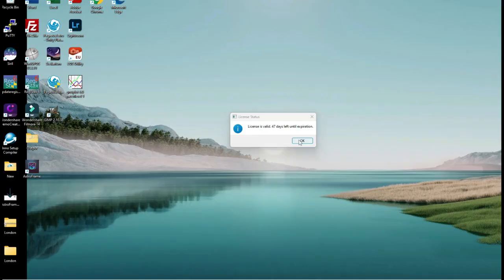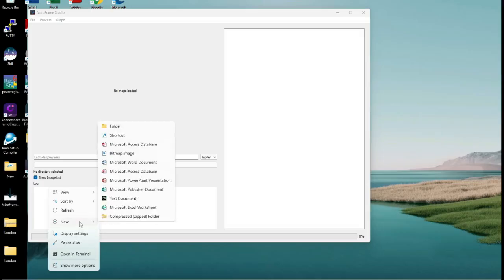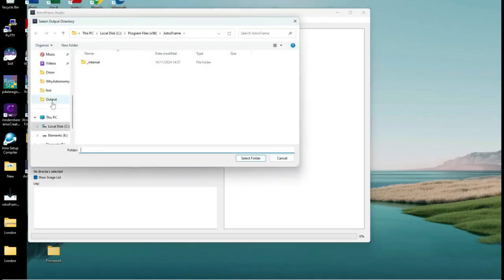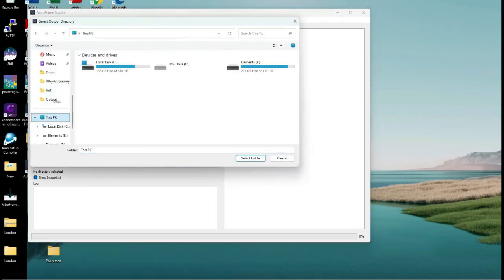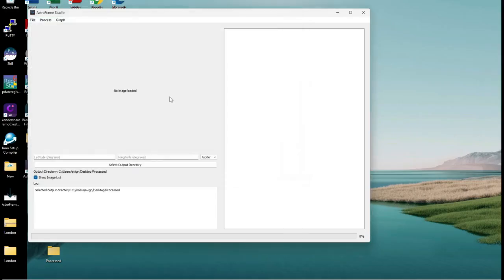It tells me I've got 47 days left until expiration. And the first thing will be to select the output directory where we are going to put the processed dataset. For example, if I want to do that on my desktop, I create a new folder and I will call that, let's say, processed. And I will simply set the output directory to this directory I've created here. So if I go to my desktop here, I just set this one here.